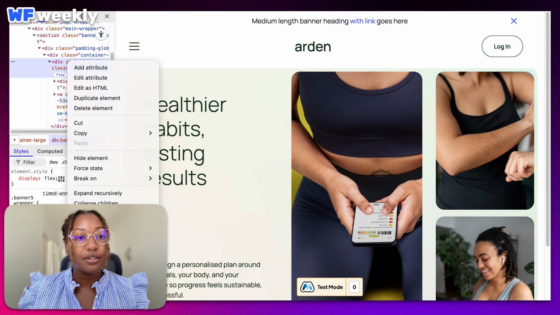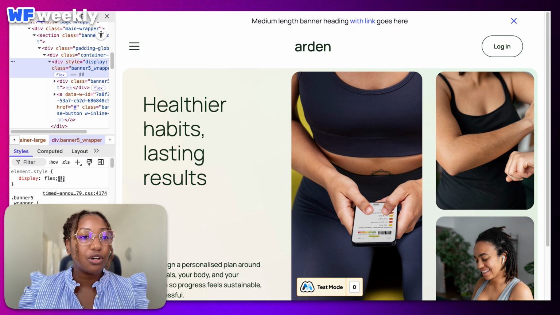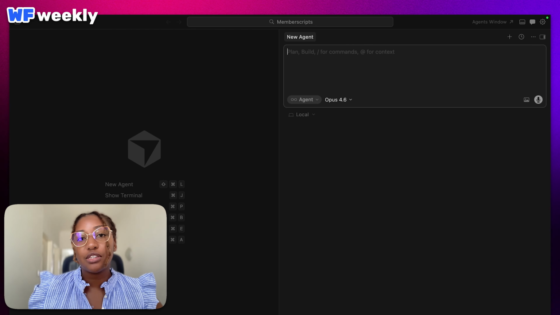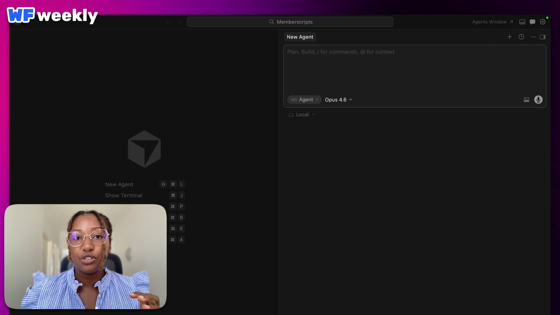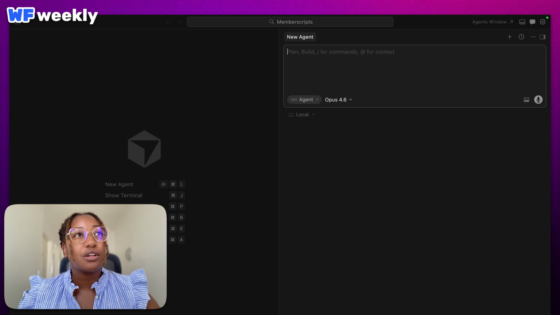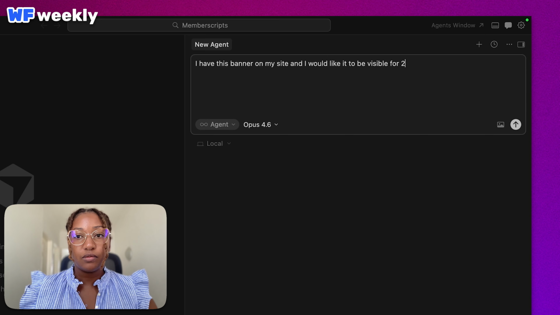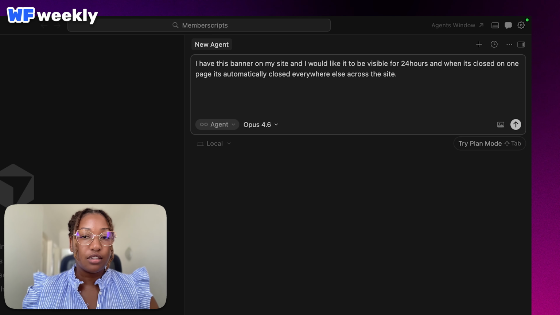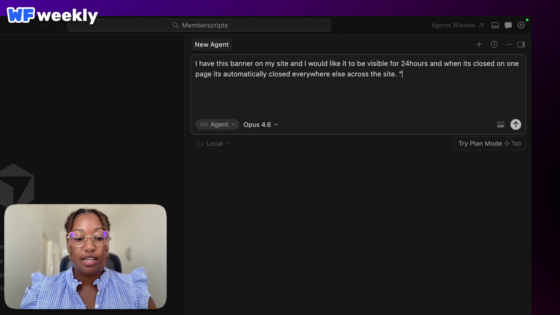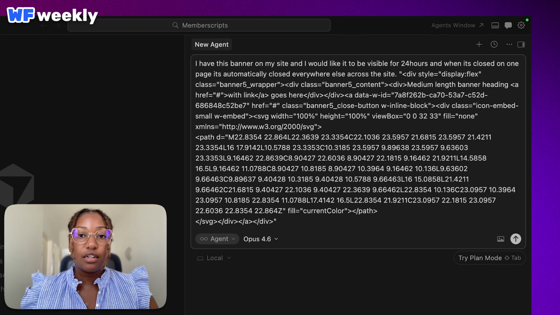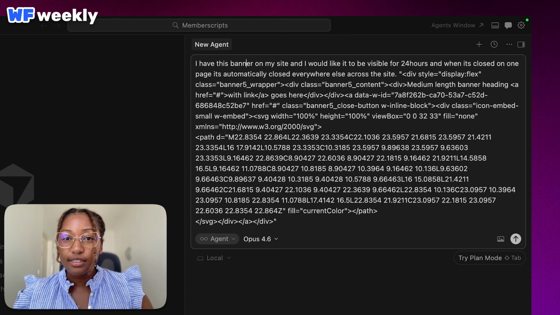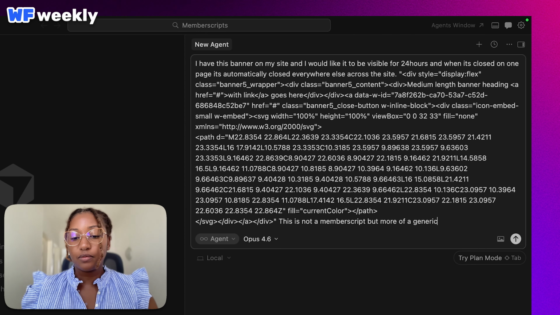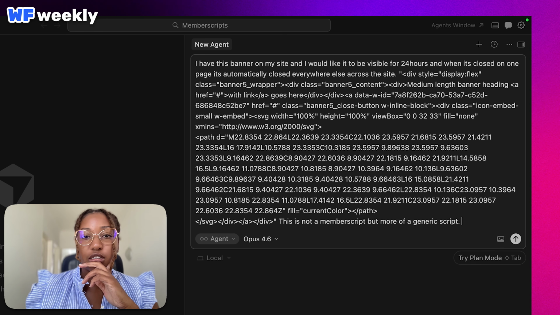I'm going to grab the element and just copy it over here, and then I'm going to head into Cursor so that I'm able to generate a script for this solution to work. Okay, so just to start right off, now I will give this AI my UI so it knows exactly what I'm working with. And then I will also mention that this is not a Memberstack script, but just a generic script. I think this will be good to start.